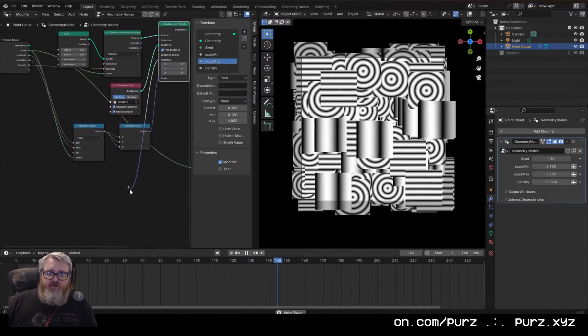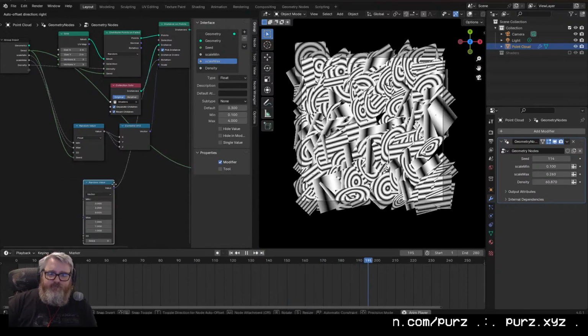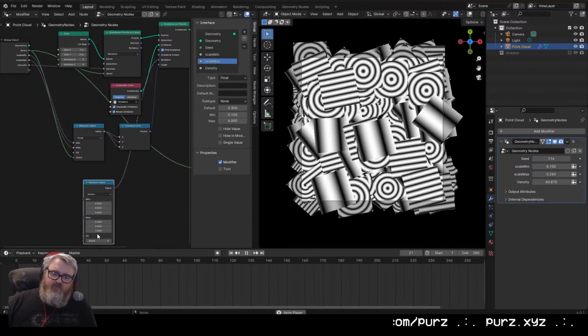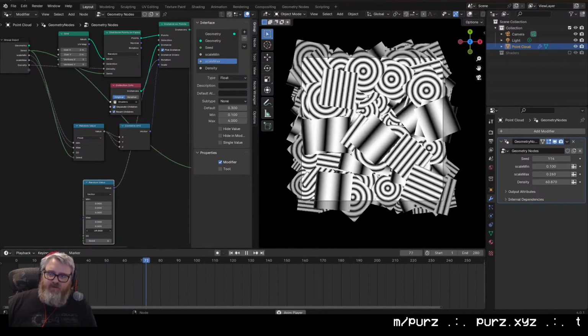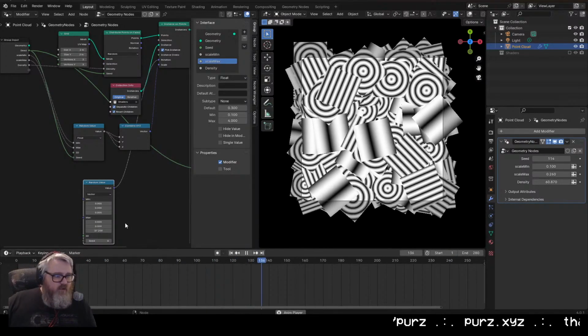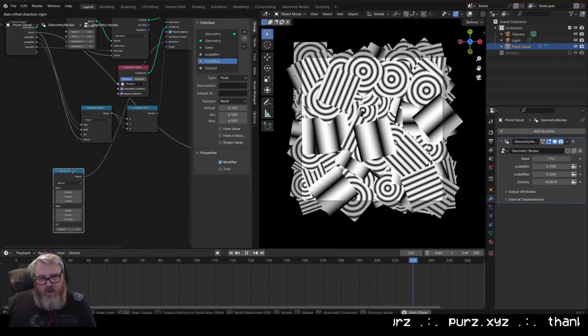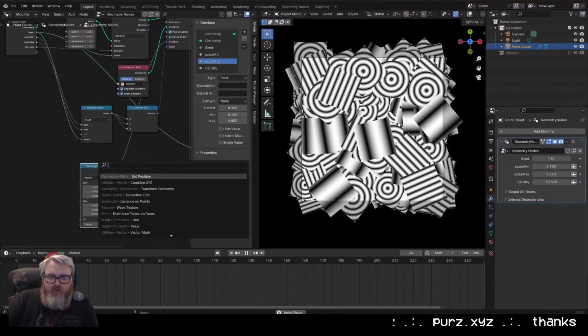What do we do? We drag this out, we add a random value, and all of a sudden, even if we only rotate the Z, we get weird angles. So how do we fix this? Well, let me see if I remember.